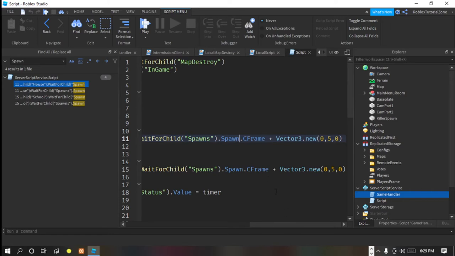Okay, so this is important because this thing is our thing, so we're gonna do colon wait for child, parentheses, quotation marks, and then we'll do, oops, I actually did a capital H right there, spawn, S-P-A-W-N. Dot, dot, you want to do right there. And we're just gonna write random and that, right?